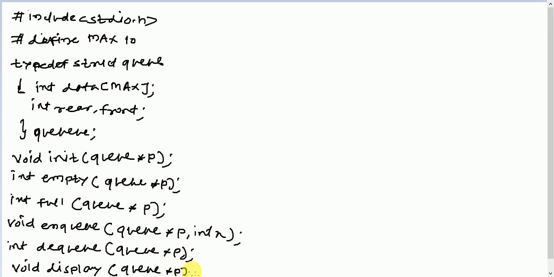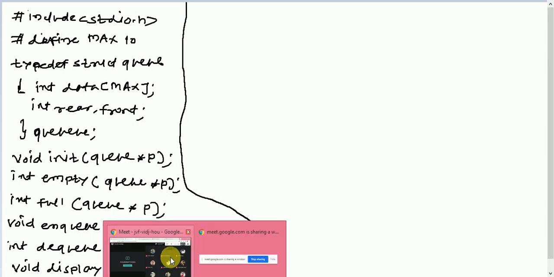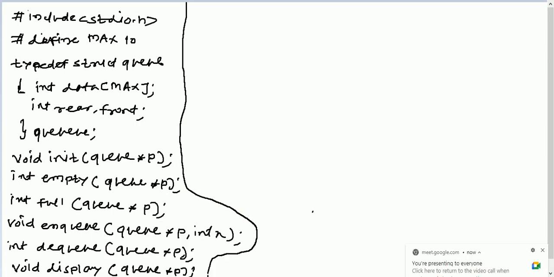Queue start. Okay, is it necessary to write a main function, or should I directly mention only those functions here? Yes. Okay, so I'll directly write those functions.